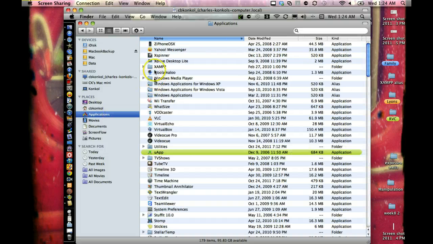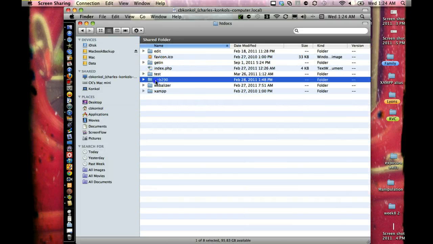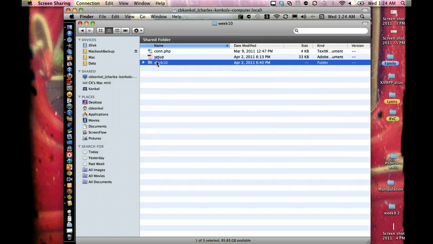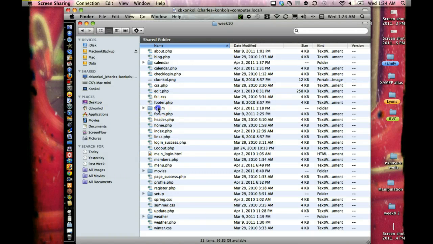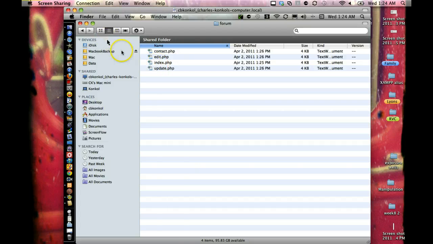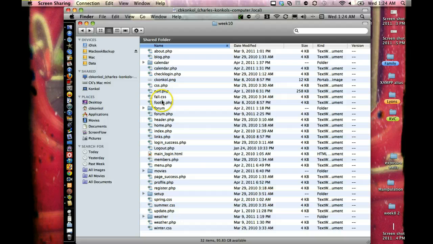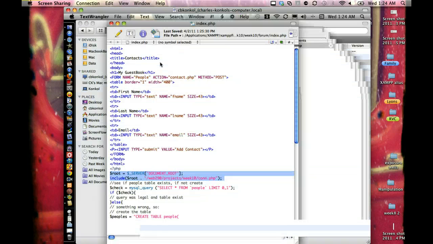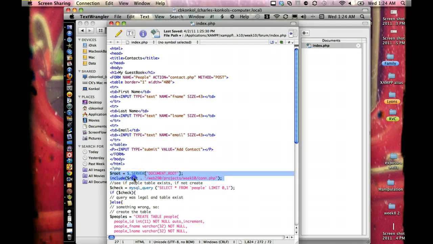Okay, so let's pull up week 10, and we're doing projects. Here we go. So here's my forum that I have here. Contact, edit, index, update. One thing you might have to edit on this one, I believe, is the connection pointer where you're pointing it to. Yeah, and what I had to do on this one was create a root variable pointing it to the root of my document, and then using root dot operator and then the actual path to where my connection string is for week 10.